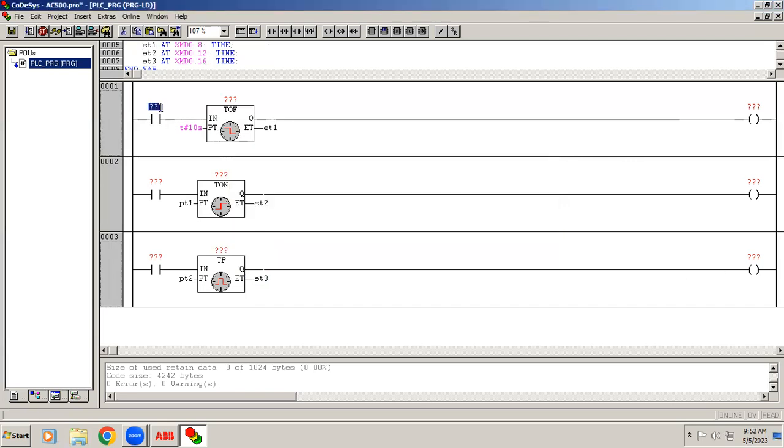And these are the inputs. So percentage IX 4000.0. I just copy and paste the address.